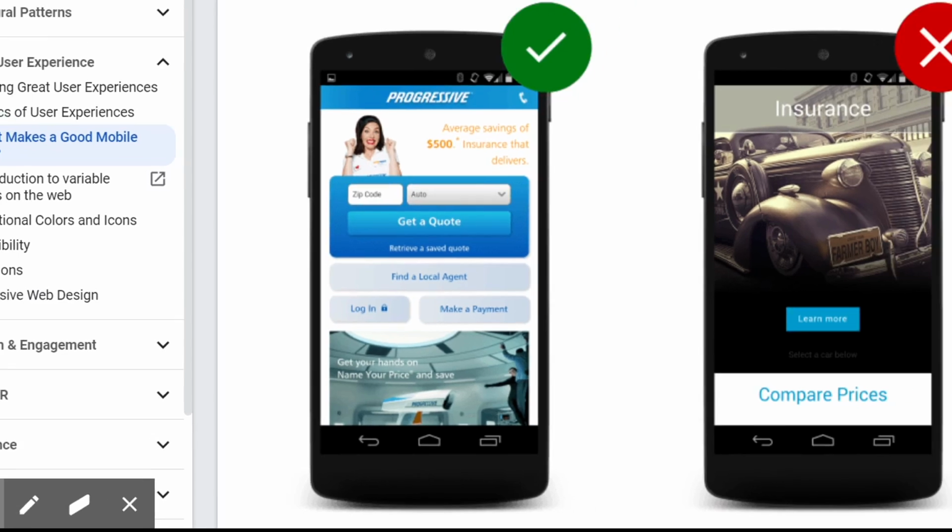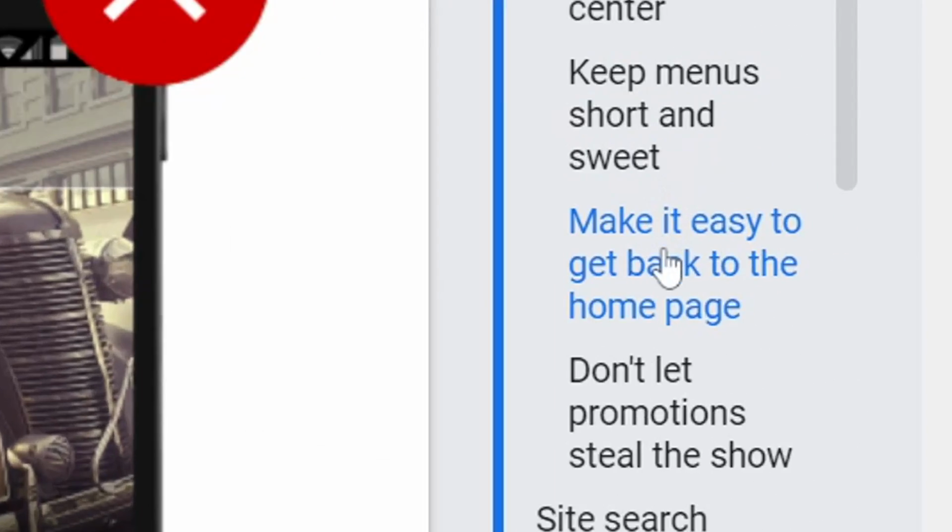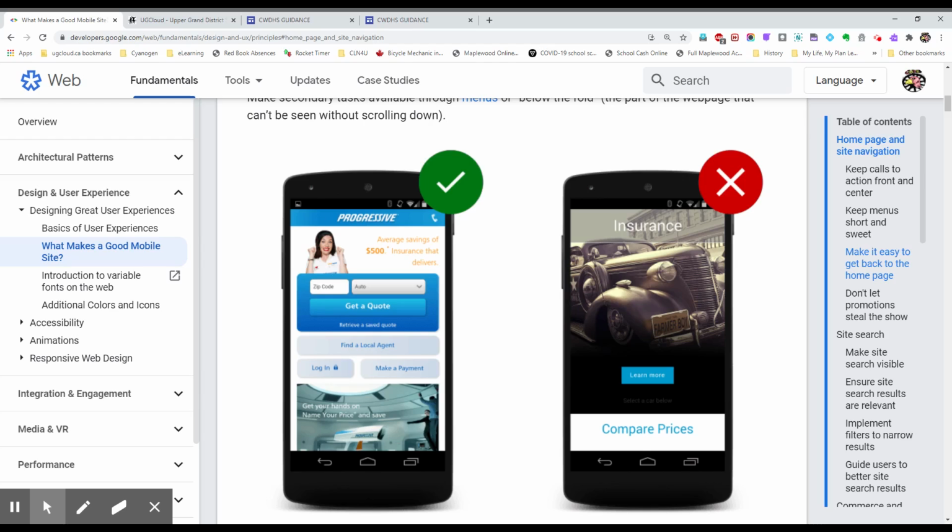And the last piece here is to make it easy for people always to get back to the home page, and don't make it super flashy. So, not a lot of GIFs. Keep your design simple, keep the colors under control so people really can focus on finding and using your site.